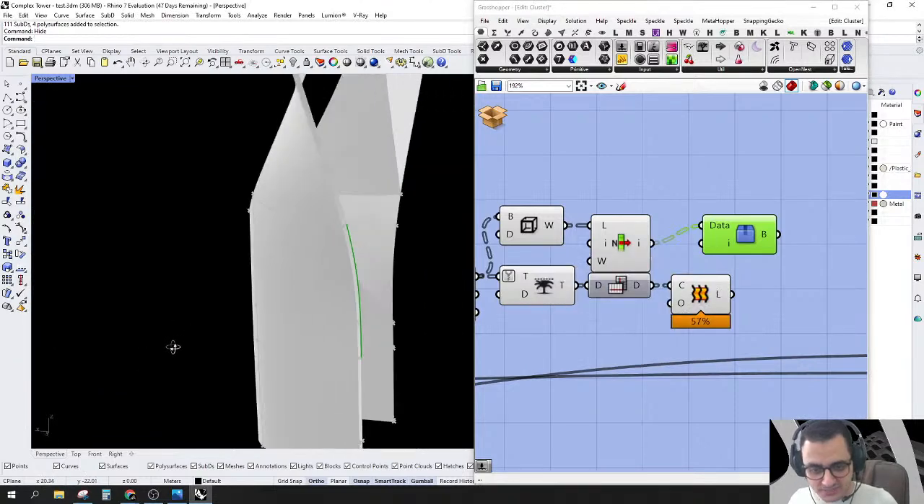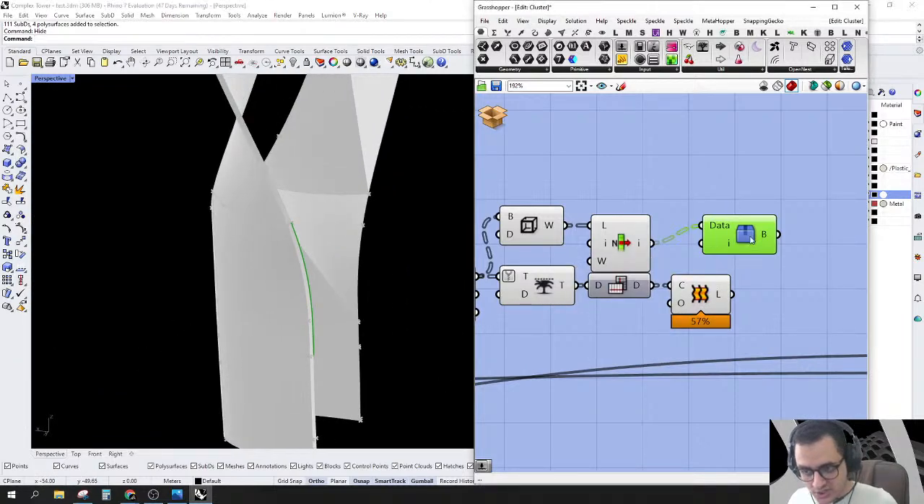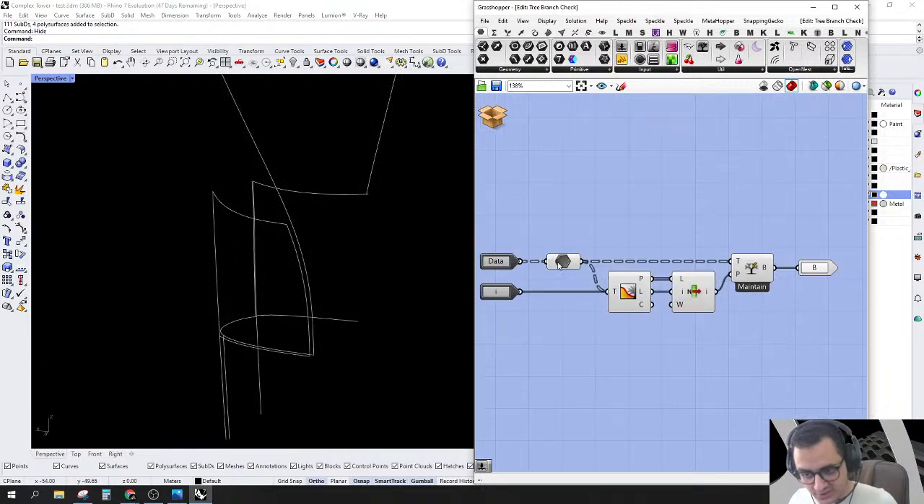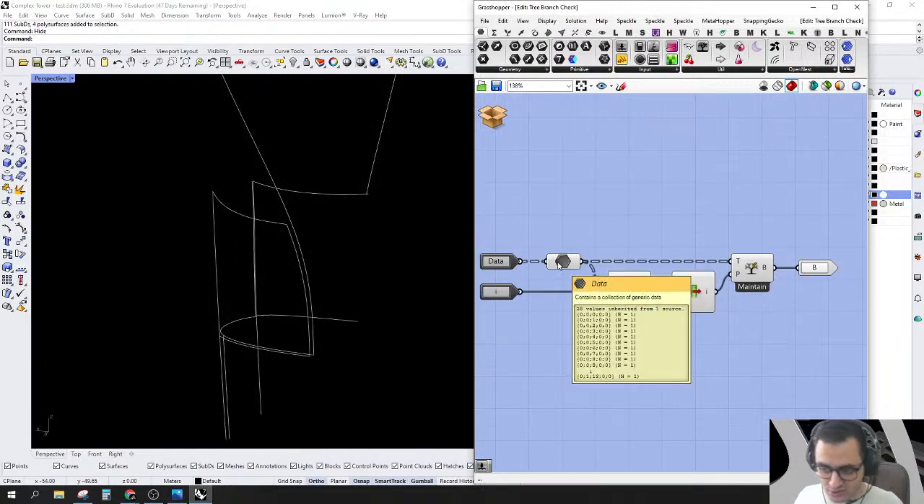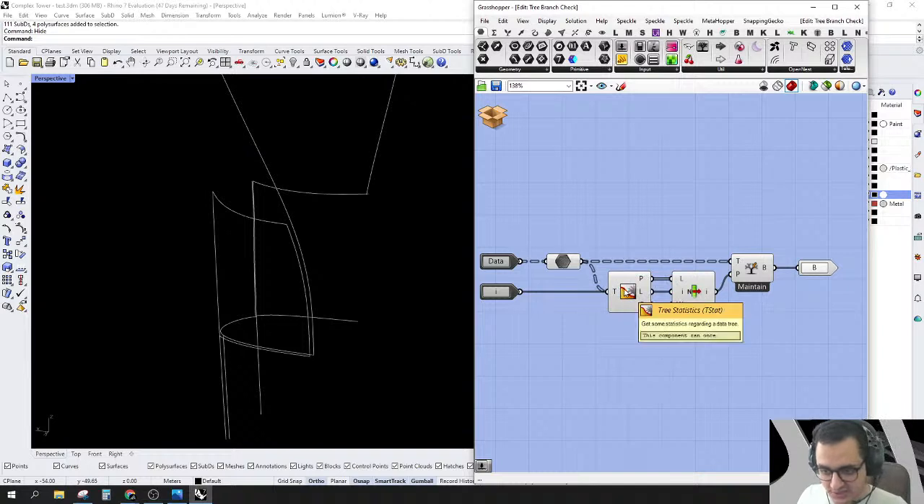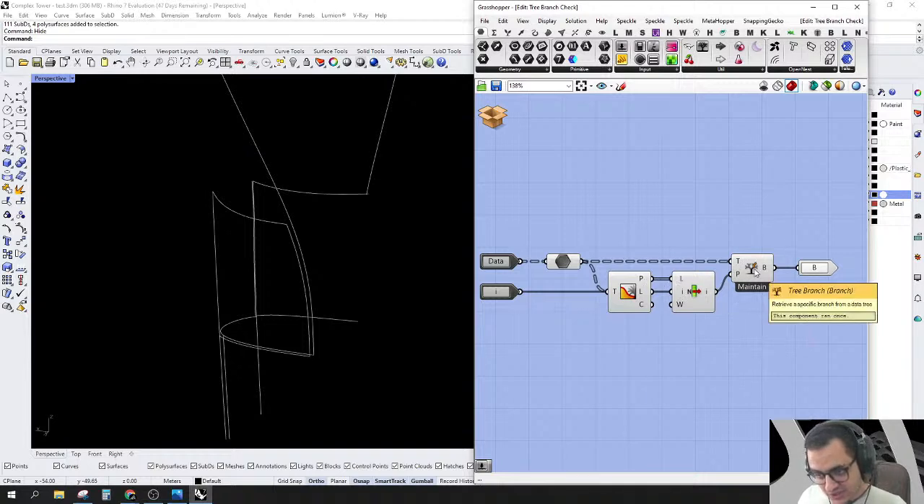So in this case, this is the inside of it. It's basically a data input, whatever your data is, and this one is tree statistics. You will input a number in this list item, and you will pick a branch, and this is just a tree branch, and that's it.